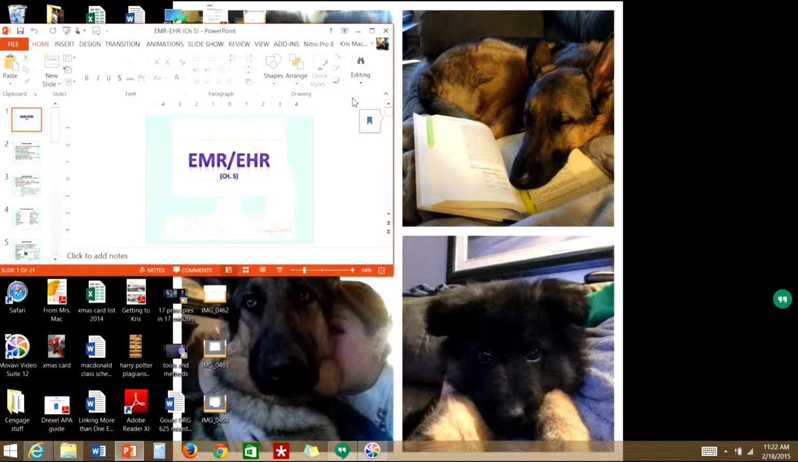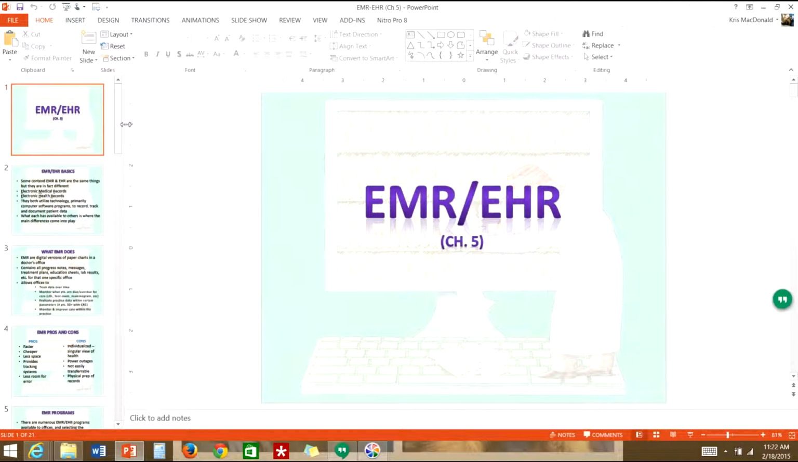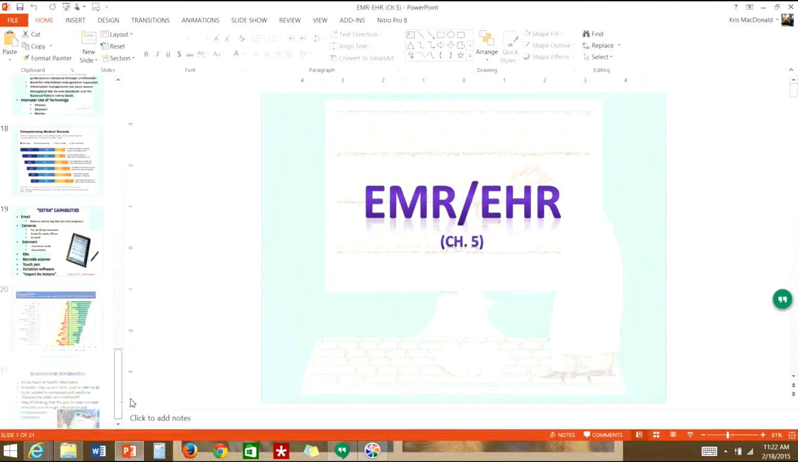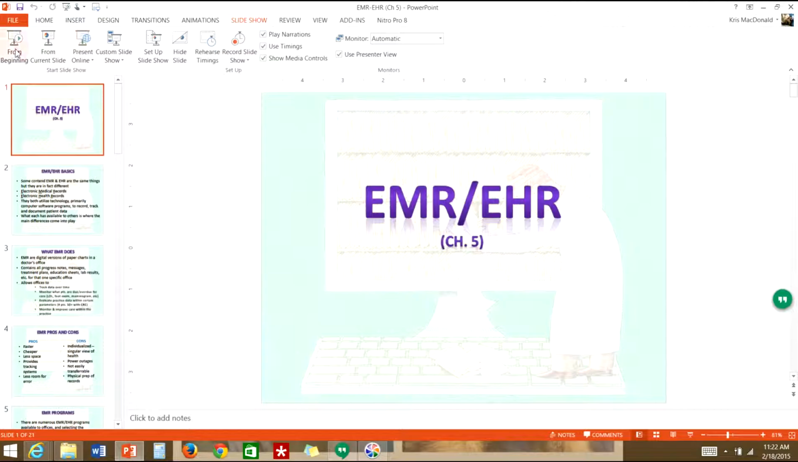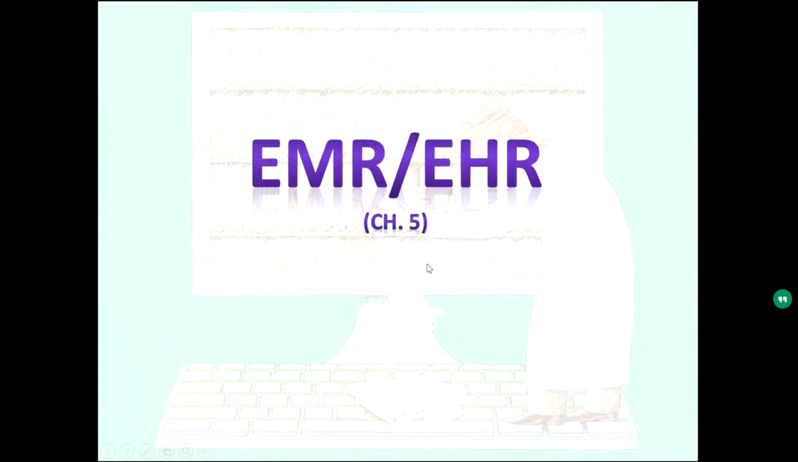So let's talk about the difference between an EMR and an EHR system. In some books, they would consider them the same thing, but they're actually quite different. So let's get to it. An EMR and an EHR system is a way to talk about electronic medical records.